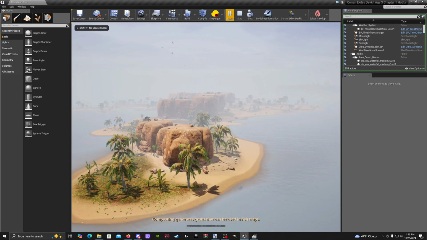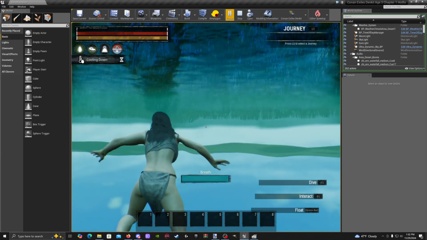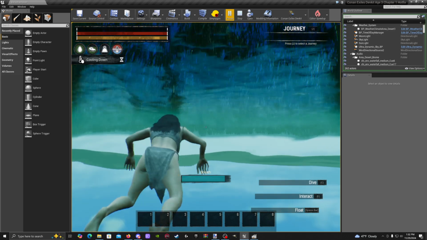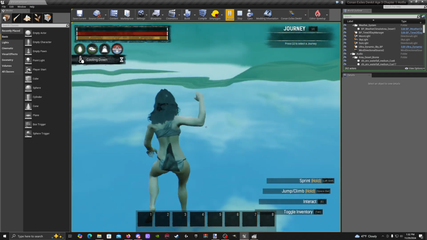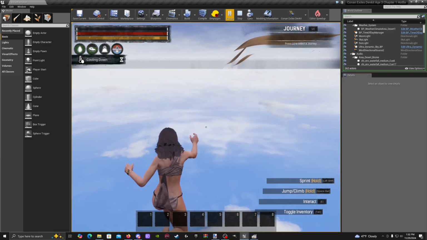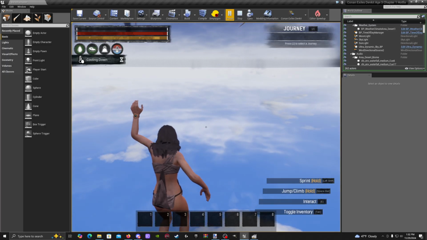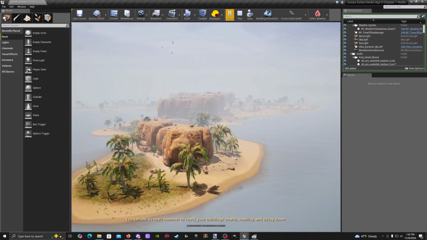So it may or may not. There you go. It was fast. But there you saw it. You saw the load screen. And strangely, I keep falling through the world here. I don't know why. I think it's because of my player start spawner.